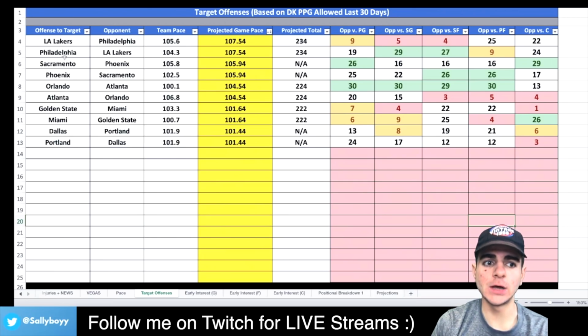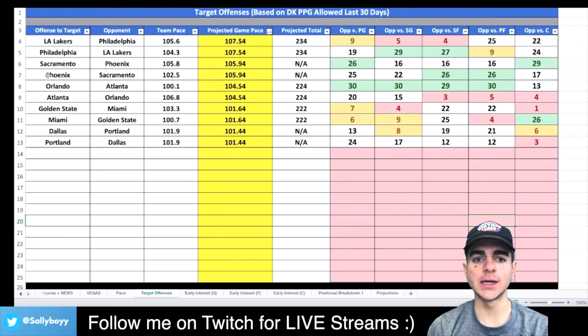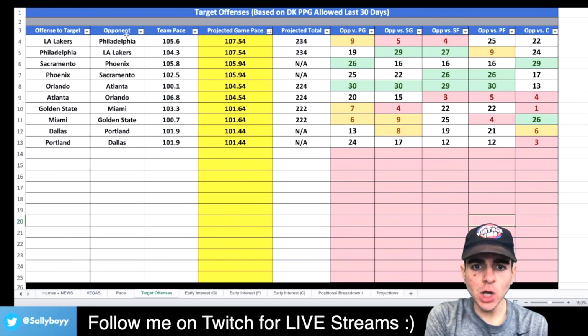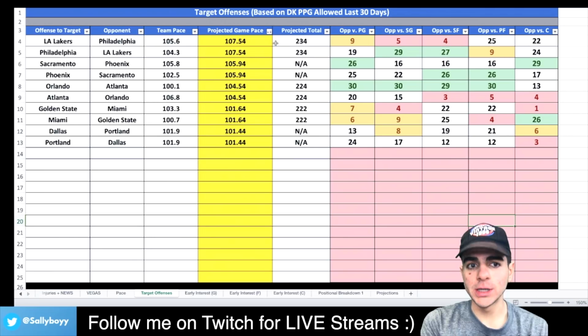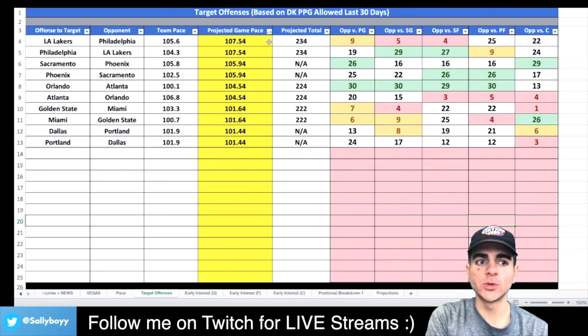That's the Lakers and Philadelphia. Sacramento's number 2, and you have 13 Phoenix. That's going to be a higher pace game. So the over-under is probably going to be the highest one on the slate. The pace indicates a nice correlation there, so you're going to see a lot of possessions and a lot of points between the Lakers and Philadelphia.